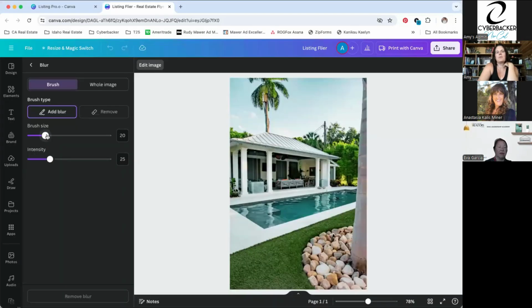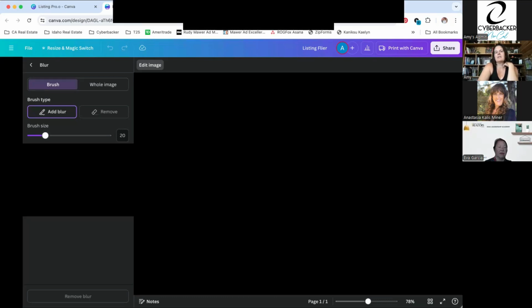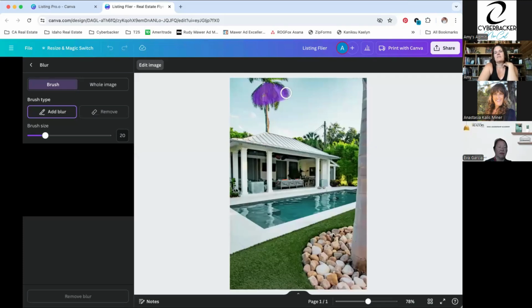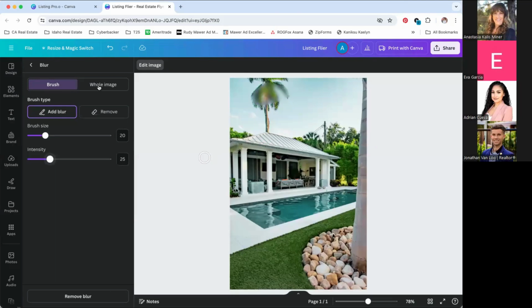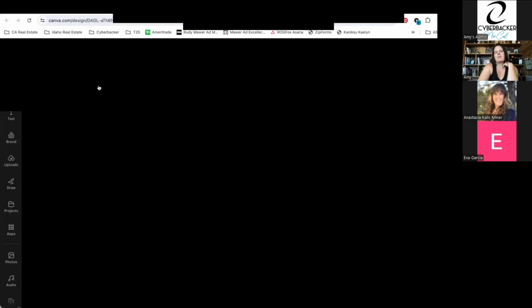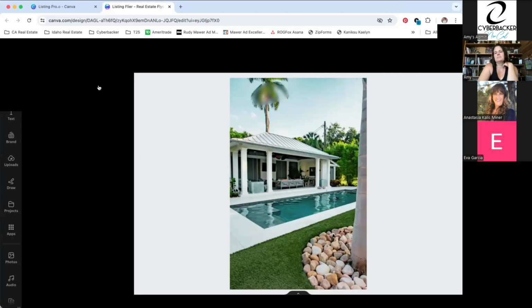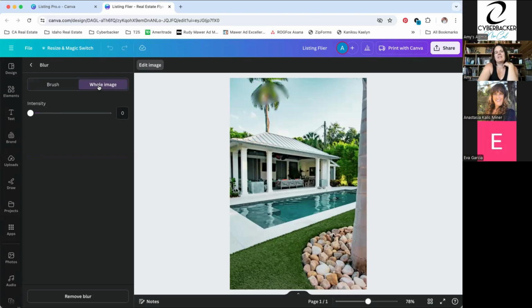If I want to adjust a photo, you can auto focus it. You can do a face retouch. We can blur the photo. So if I blur this photo, right now it's on brush, so I could just blur certain sections of it, and I can adjust the brush size and the intensity of the blur. Maybe I just want to blur the tree. See how it just blurred that section of the photo that I messed with. If I want the whole image, I just click whole image. It's going to blur that whole image. And then I can adjust the intensity of that blur.